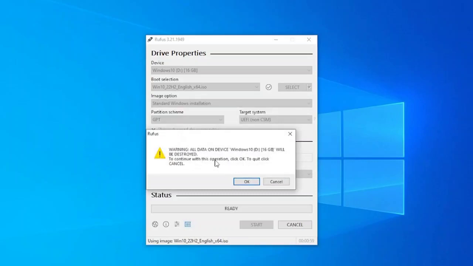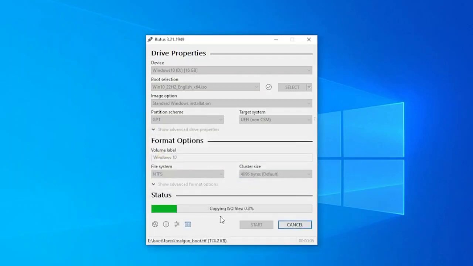So it's just letting you know that everything on this USB drive will be removed. It's going to format it right now when you click on OK, and I'm going to go ahead and do that. And now it's going to be copying and writing everything to the USB drive. This takes a couple minutes. What I'll do is I'll jump over to the next step.